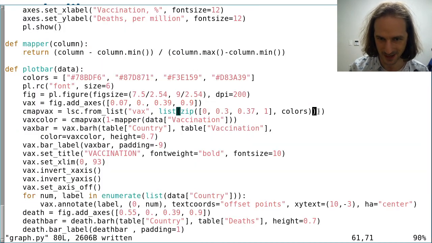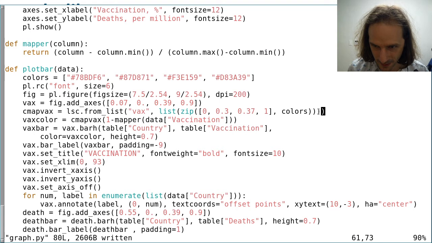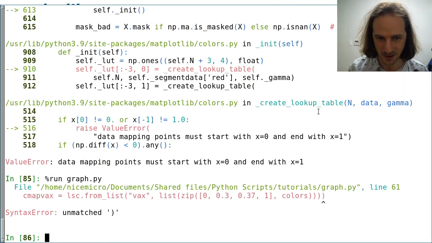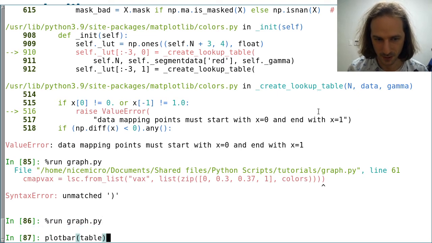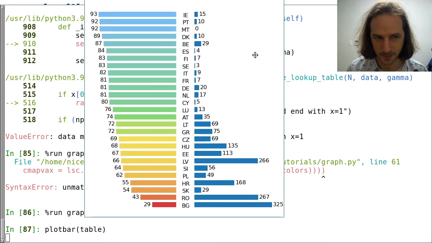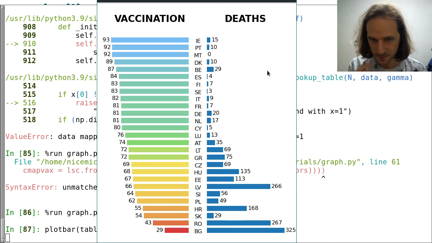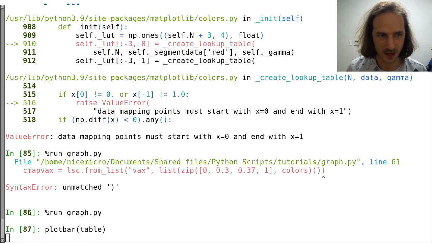Unmatched parentheses again. Okay, so now I added too much. Last time I did not have a closing parenthesis. This time I had too many. Now this worked, and look at this. What happened is that now we have much more of the yellow ones, and this red to orange transition is a little lower, and you can see that the green ones start to appear only here. Much nicer than previously.